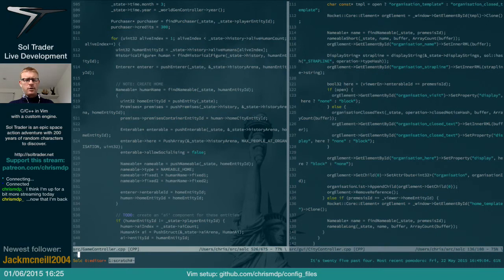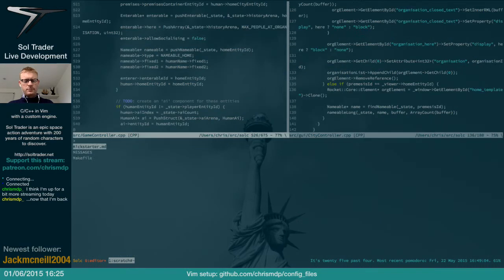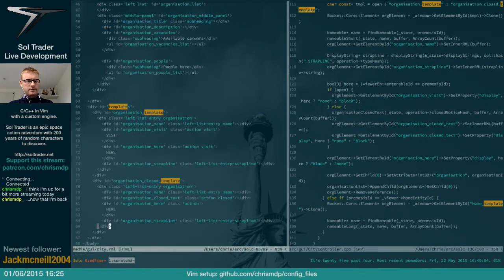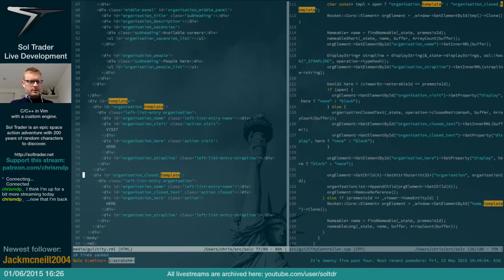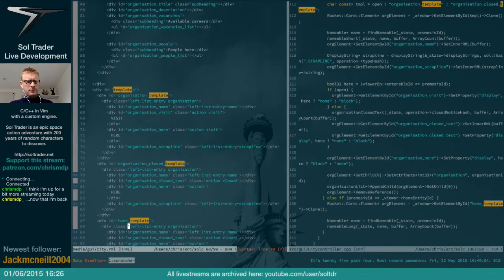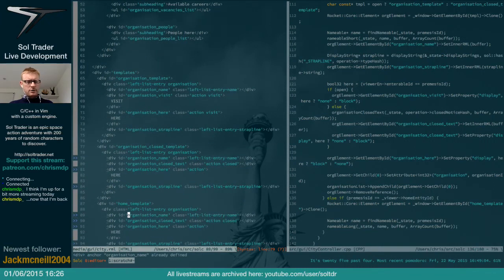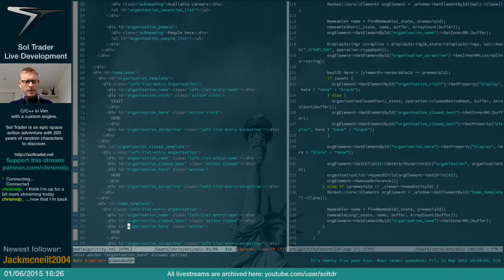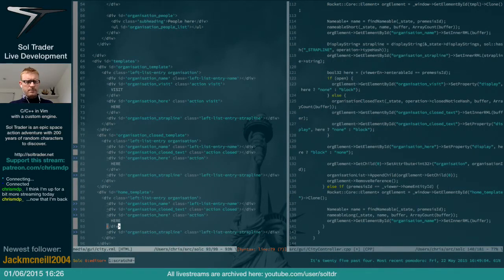Okay, so in the city RML, which I have open, templates, we want to show a slightly different thing. Home template. Now it's got the organization CSS on it, and that's fine. I don't really care about that. Now we're short, and then we need 116. So we want to put that name in there. We'll call it organization. It's fine. The interesting thing is we want to show the visit and the here stuff. I think that's interesting. We want to show whether or not we're here. Let's think about this.